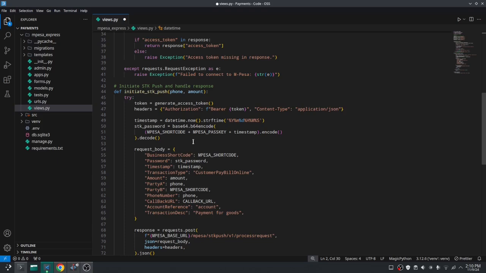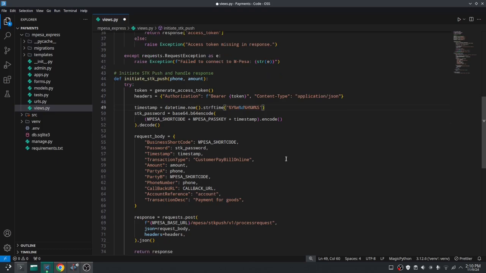Then we said that this timestamp will be used to get our password. So our password is just the shortcode plus passkey plus timestamp. This shortcode and passkey come from the .env that we created earlier. Then timestamp will just be the current time in this format: year, month, day, hour, minute, and second. And we'll use this datetime package to get the timestamp. Then we'll use this base64 encoding to convert this to a base64 encoded value, and we already imported base64. Then we'll prepare our body, and our body will have this business shortcode.